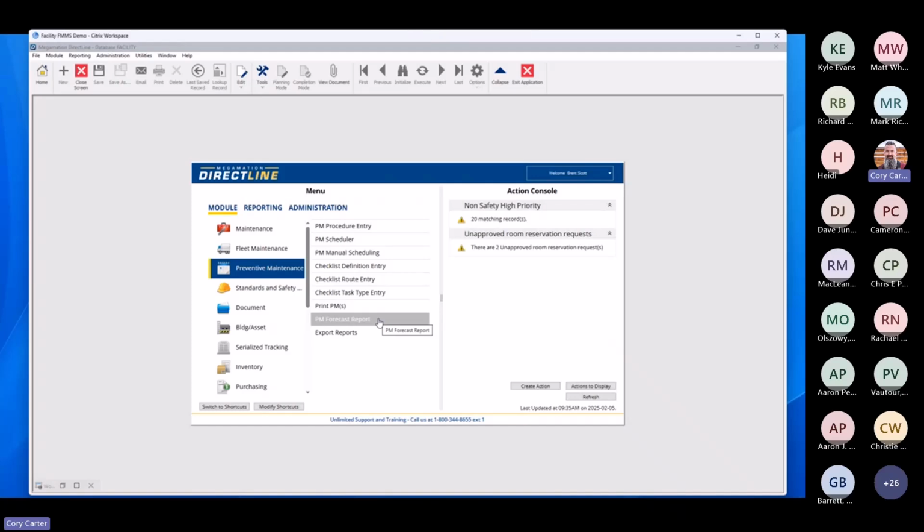The other thing is, if someone has access to view the calendar but doesn't have access to edit PM procedures, let's say they had read-only access to PM procedure entry and access to the PM forecast report, they'd be able to run it and forecast, but they wouldn't be able to move the PMs on the calendar, because that requires editing the PM procedure entry. So you can give them access to look and still prevent them from making changes.